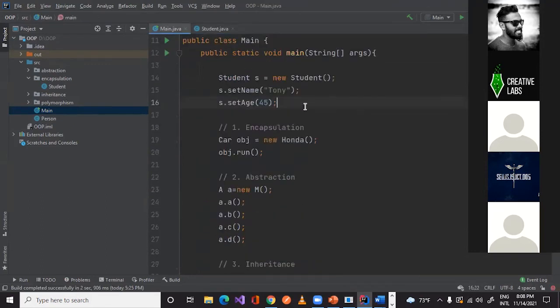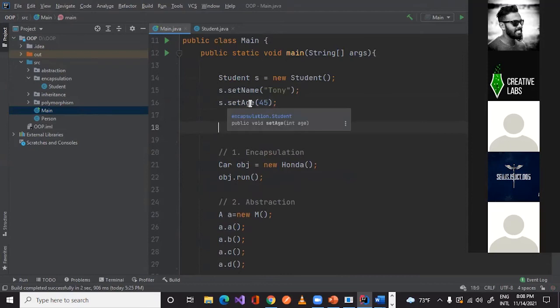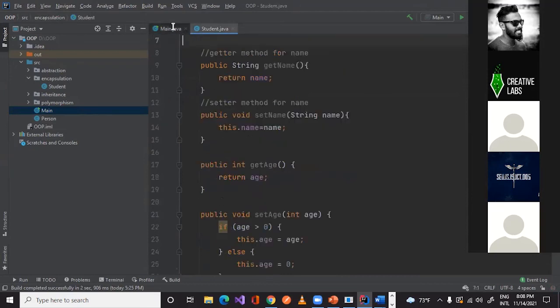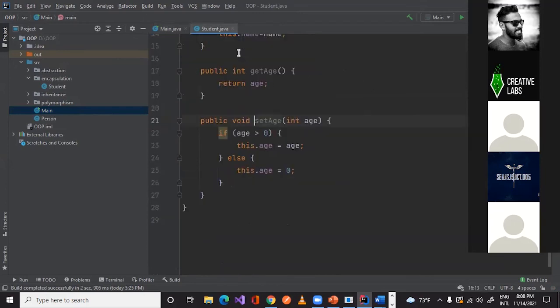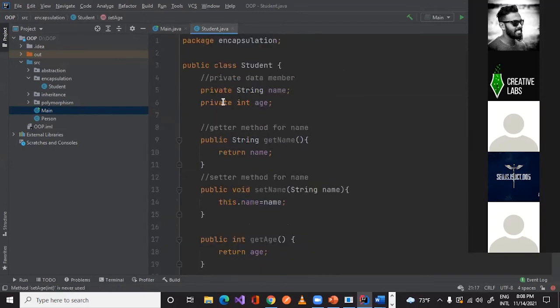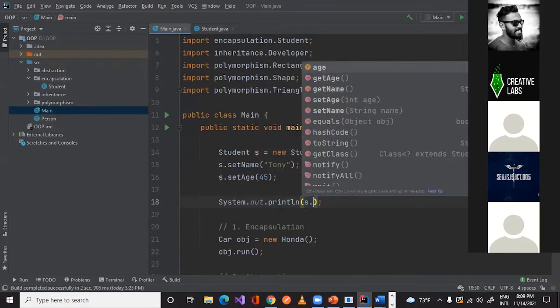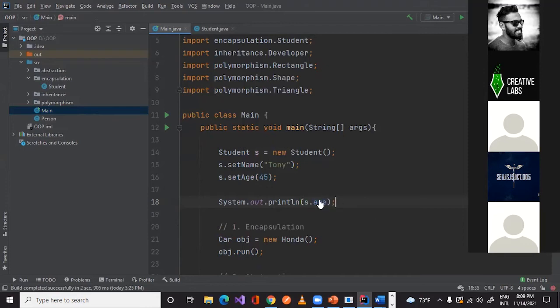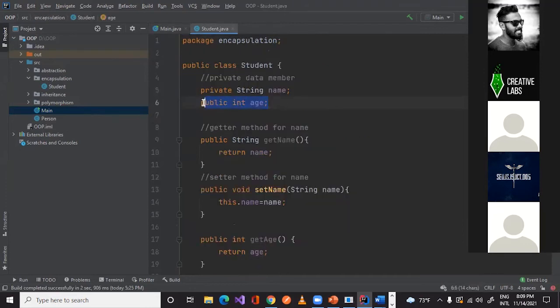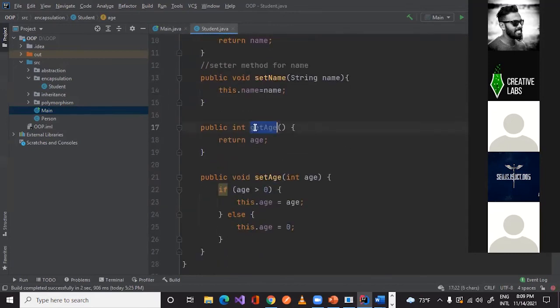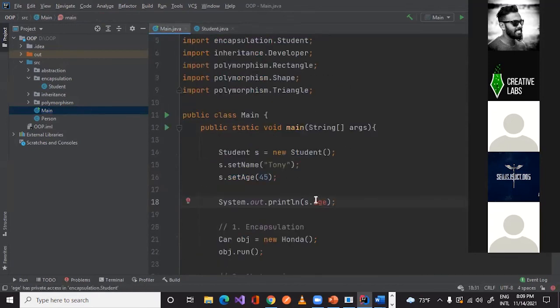So now from this one, if it is a public variable, and you come here and put System.out.println(s.age), you are directly accessing that because it's public. So we are avoiding this and making it private, and we are using the getAge function to get the actual age.